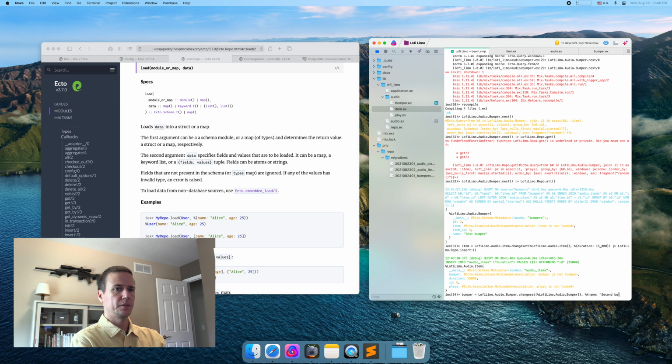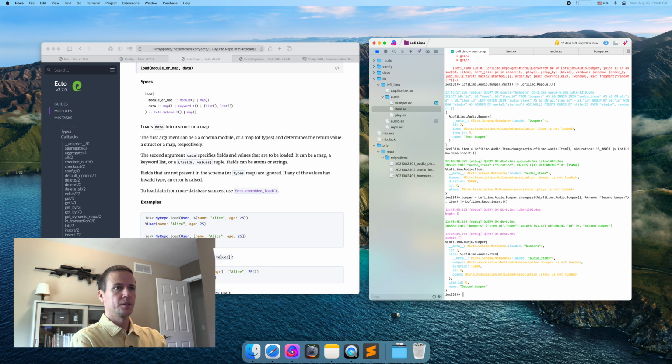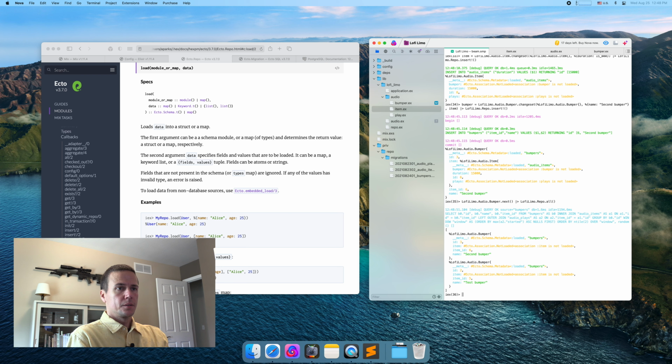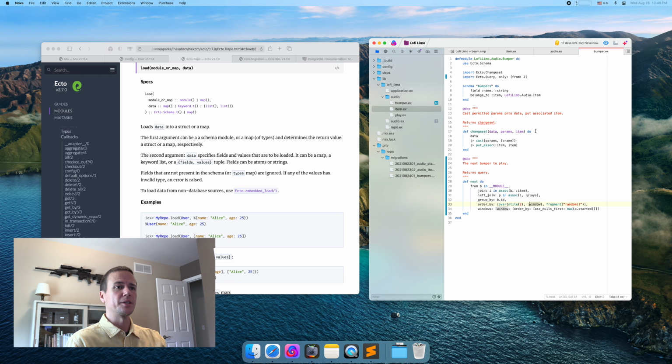Name, second bumper. And then we got to put the item. Looks like that worked. I mean, it comes up top, so that's good. Comes up top every time. I mean, I'll write tests for this later to be sure it really does what it says on the tin, but that looks good to me, good enough to think I'm on the right track anyway. So cool, so that's how we pick a bumper to play.